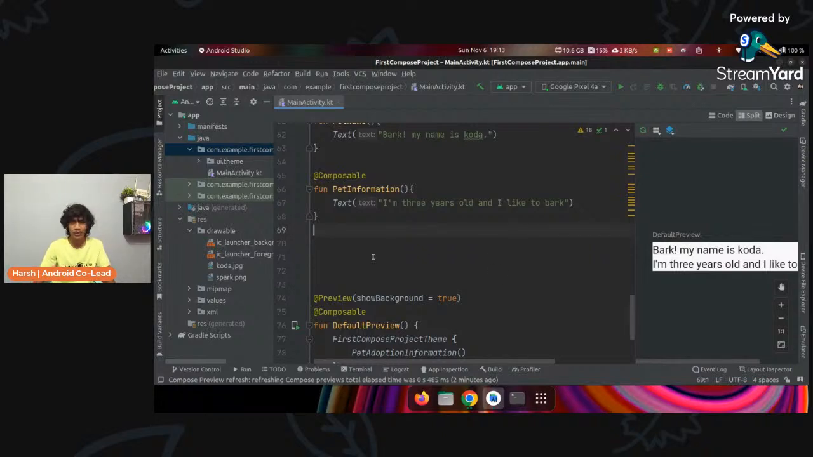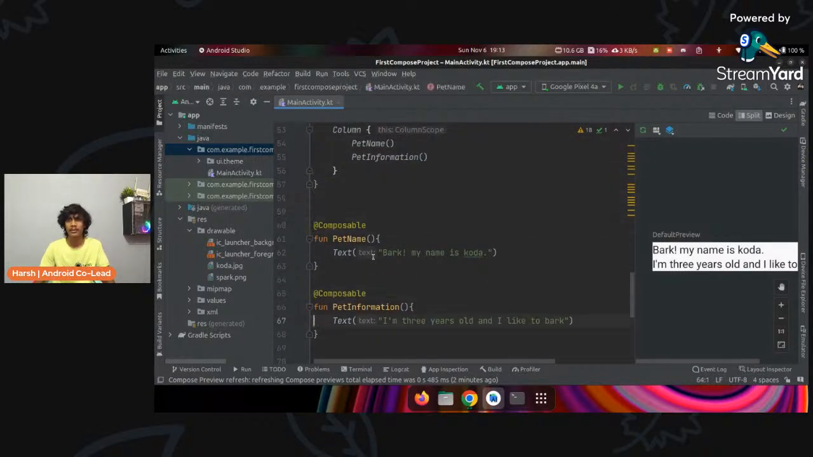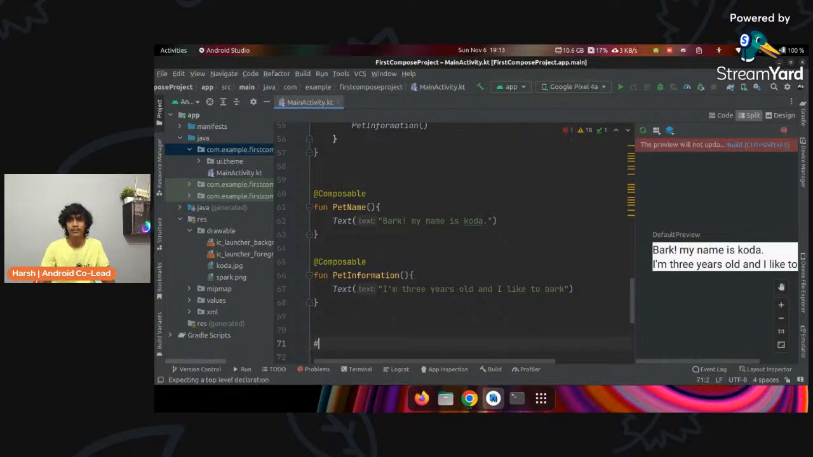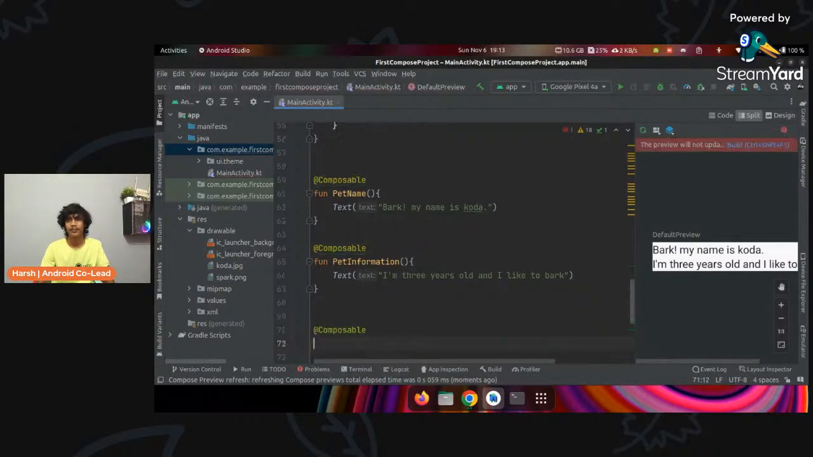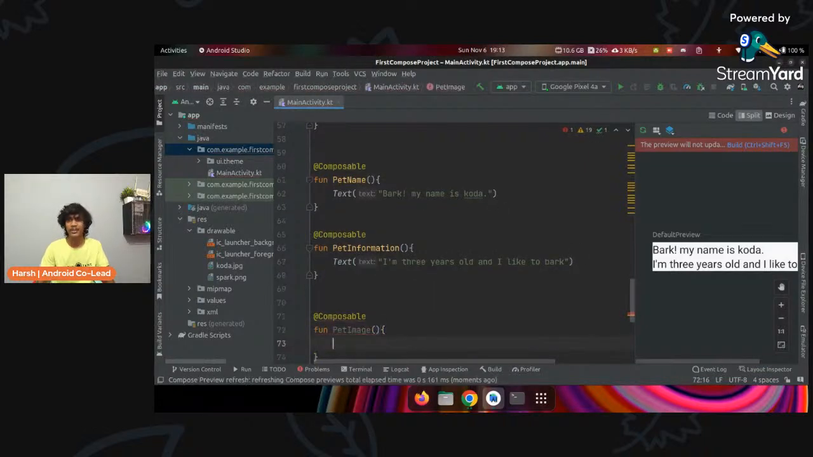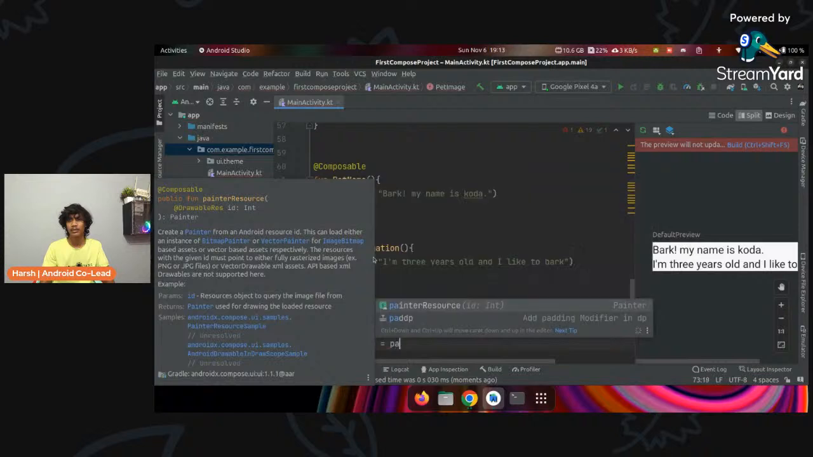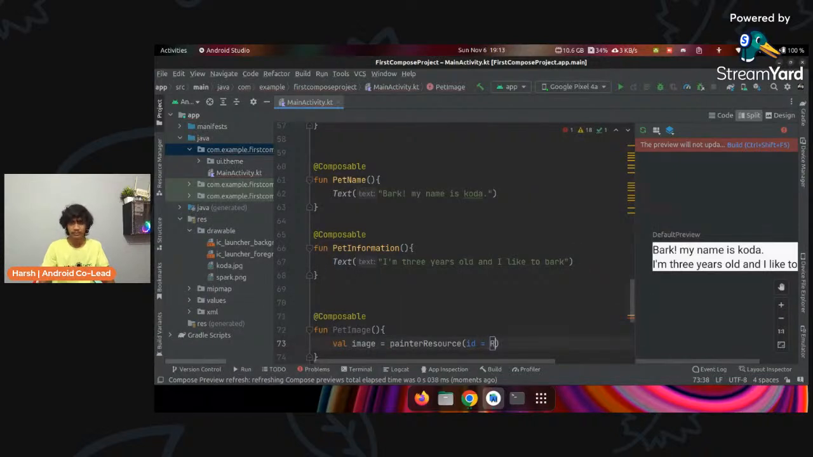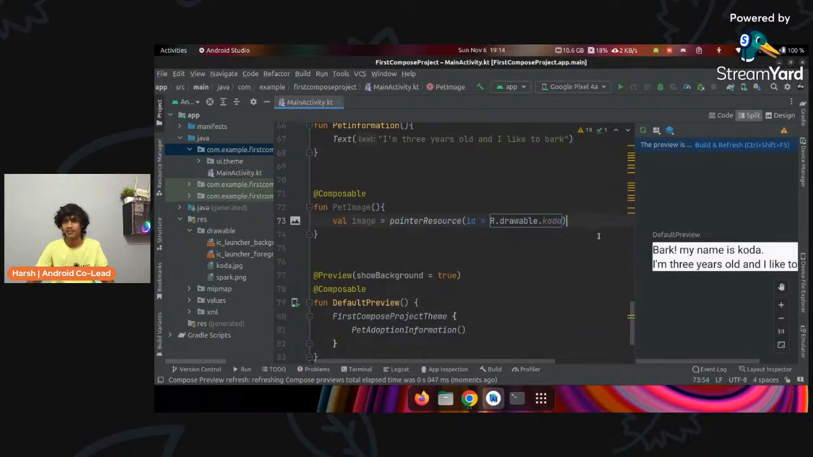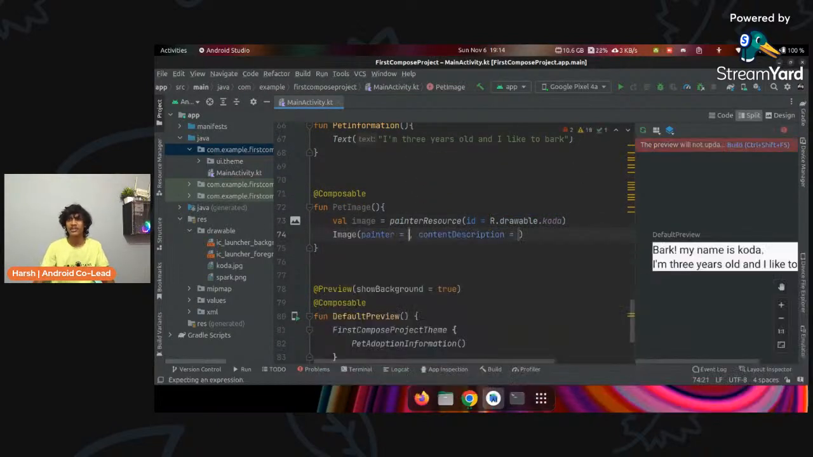So we will create another composable function, pet image, to display the image of the pet. I will create a variable image which will hold our image. Painter resource. Koda is the name of our image. Now we'll use the Image composable and we'll pass the image here and the content description.